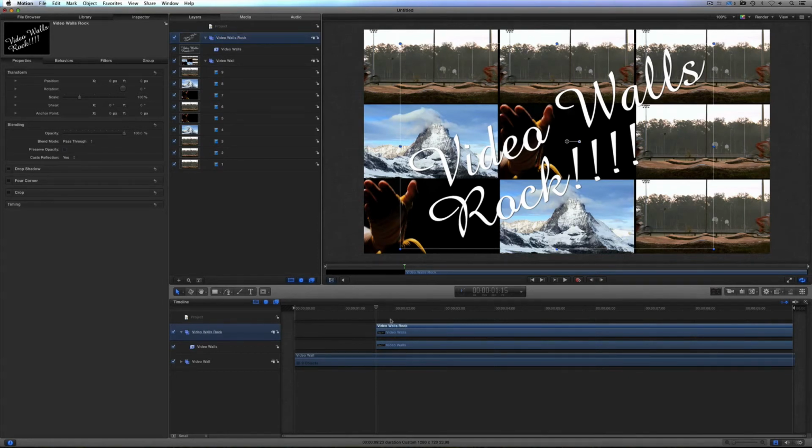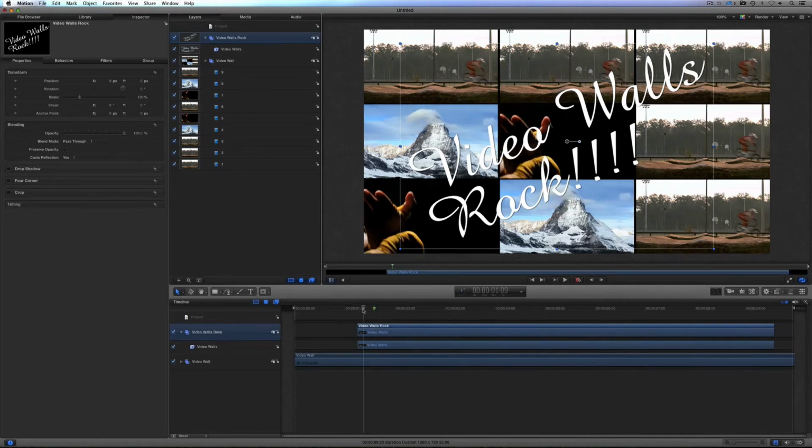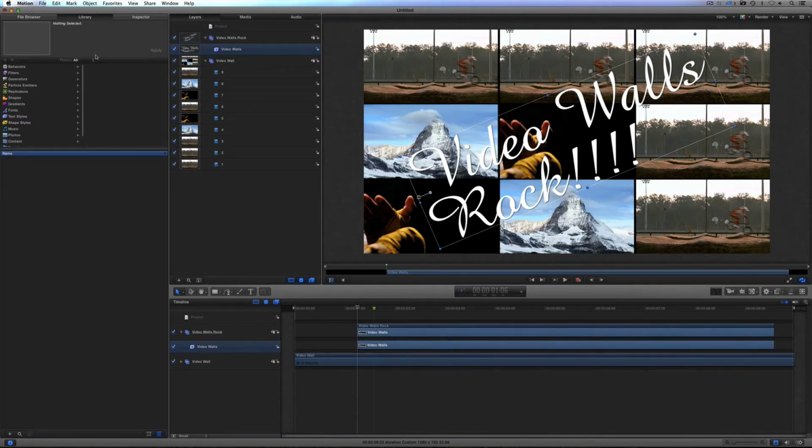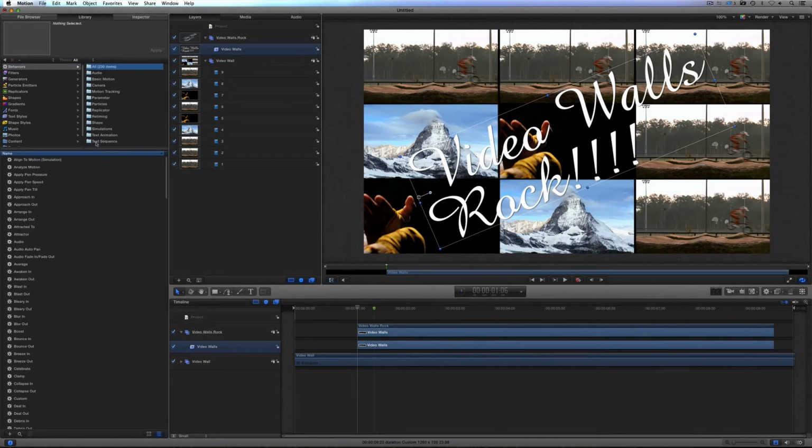Okay, and now all I'm going to do is, I don't even mind if it actually comes in maybe at about the second mark, right about there. Very cool. What I'm going to do, simply select the text. We're going to, of course, come to the library. We're going to come to behaviors. We're going to come down to text animation. It's actually text sequence, sorry. And what we want to do is we want to just have some text basic.